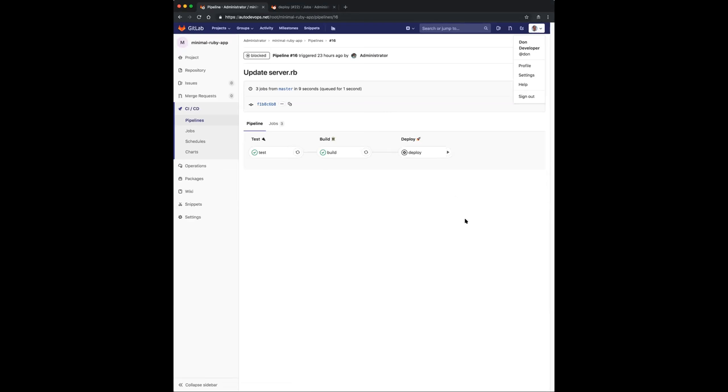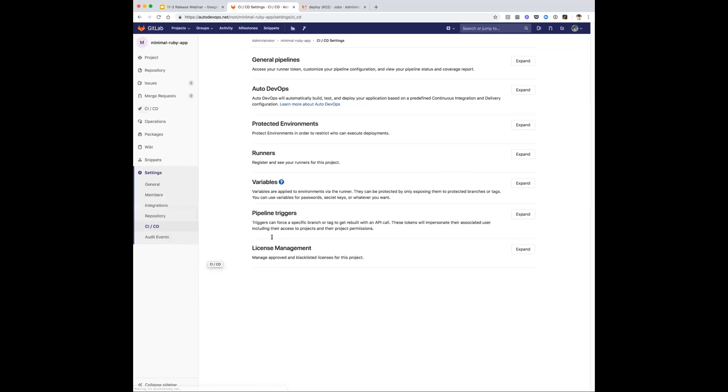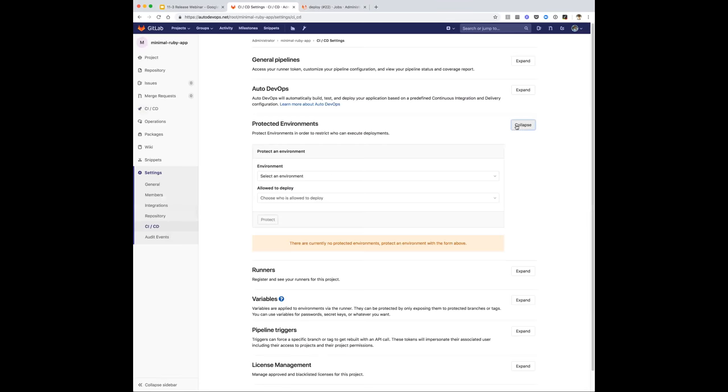Now let me show you how easy it is to set an environment to be protected. Here, when I'm logged in as admin, I simply go to the project settings and under CI/CD, I can expand the protected environments section. On the first dropdown, I can select which environment I want to protect. Let's go ahead and choose the production environment to be protected. On the second dropdown, I can define who will be able to deploy to that environment.